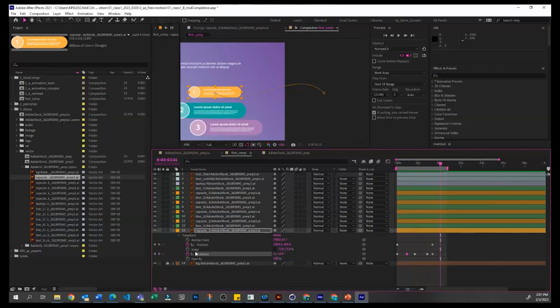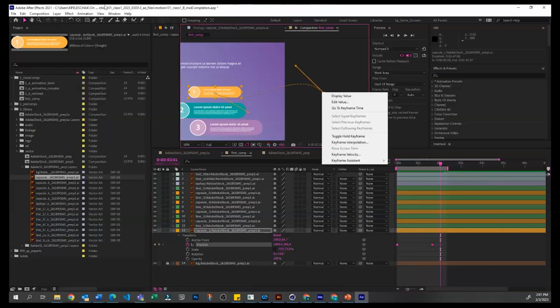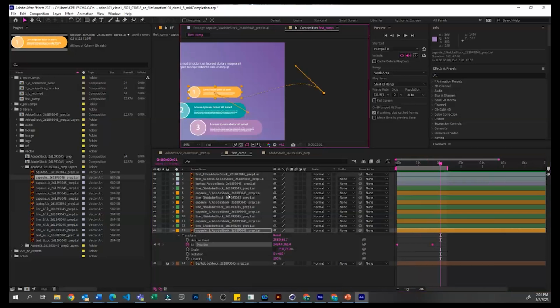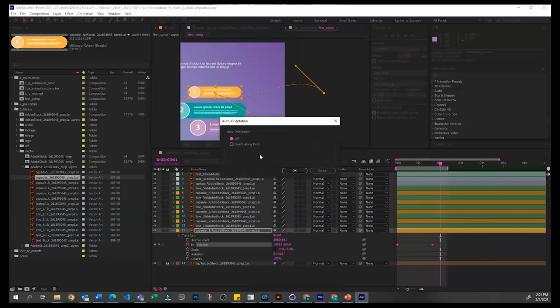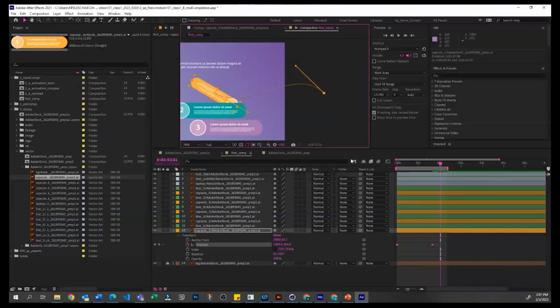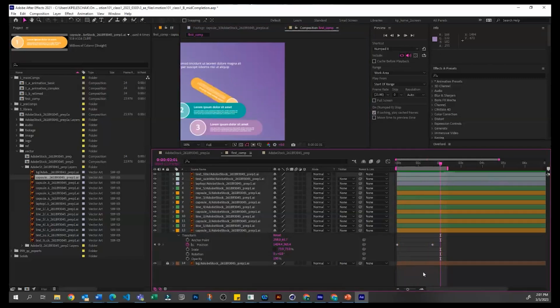Okay, so now the easier way to do this, actually, there's a lot of cool things built in. If you select this, there's something called auto orienting. I actually don't know where to find it in the menu, but I hit Control Alt O and it brings up auto orientation. If you click orient along path, I don't have to add any keyframes. It just carries it along that path. That could be helpful.